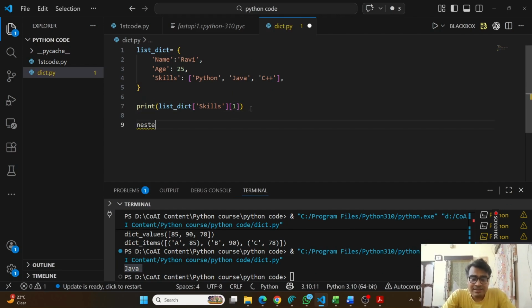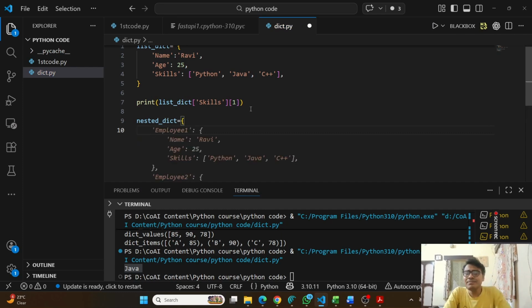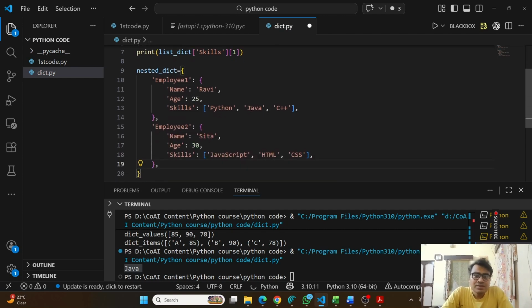Now next is nested dictionary. Nested dictionary means dictionary inside dictionary. For example, you have this. So what is happening here?